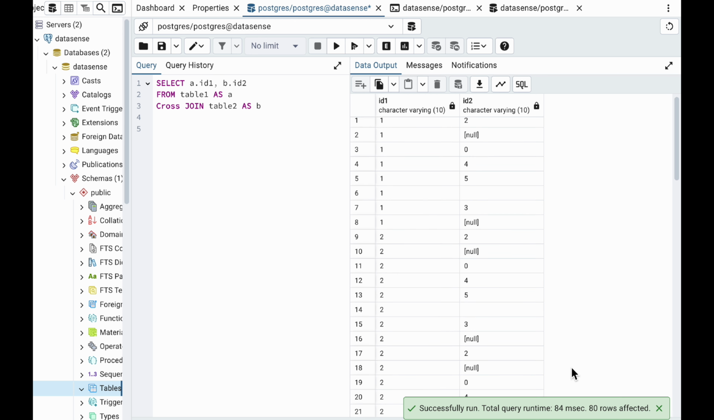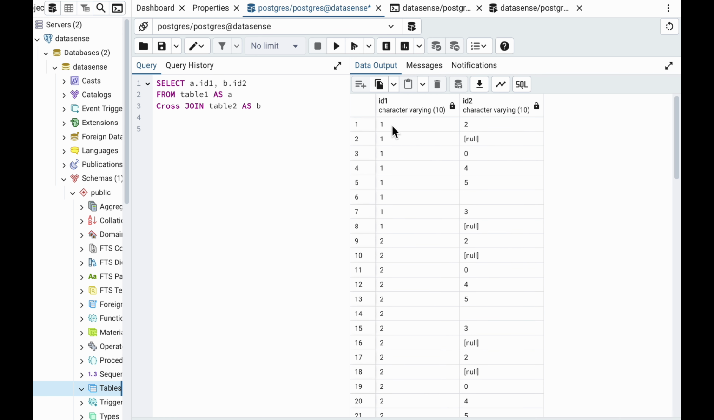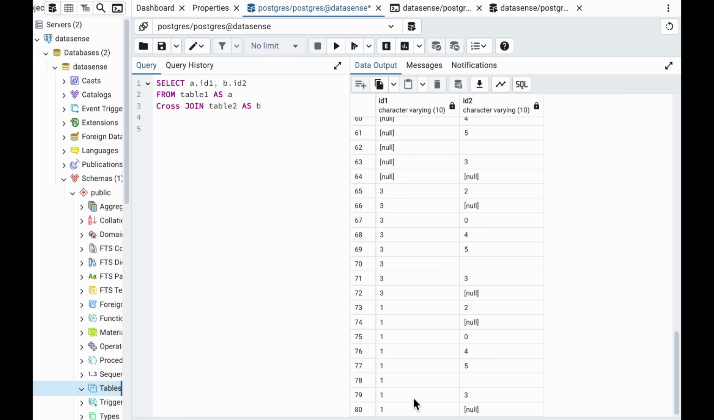Okay, and when I run this, I will get all. If you see, there are 80 rows. So if you see from 1 until, I have 80 rows. So the cross join will give me a total of 80 combinations of values. I hope you understand how many rows will come after performing a cross join.